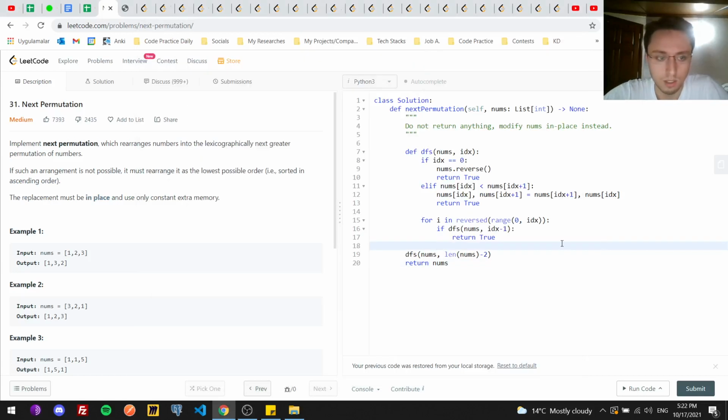Right, this is my second time trying the next permutation problem. We have to implement next permutation, which arranges numbers into the lexicographically next greater permutation of numbers. And if it is not possible to arrange it, we just reverse it, as in this case.